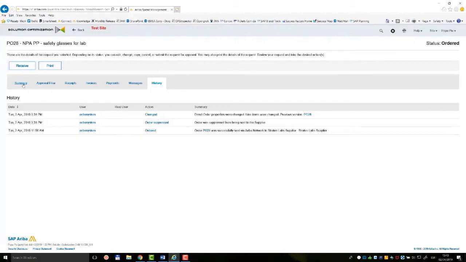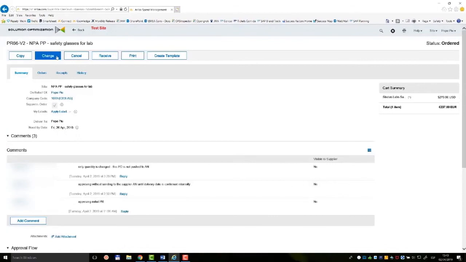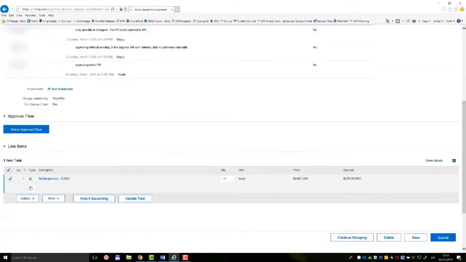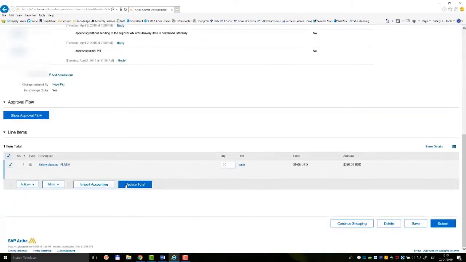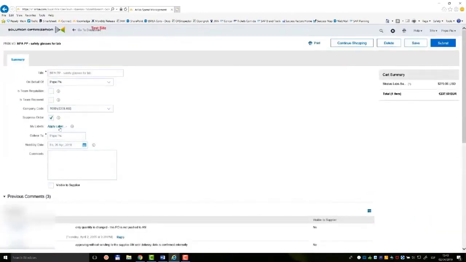Now the user, Peppa, decides to change the requisition. This time I want to confirm the new delivery date and also to make sure that the supplier receives the order in Ariba network. So I change the requisition. I change the delivery date, the need by date, one week earlier. I make sure I am not suppressing the order this time, and I submit.